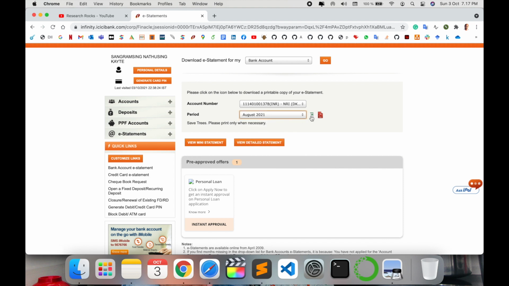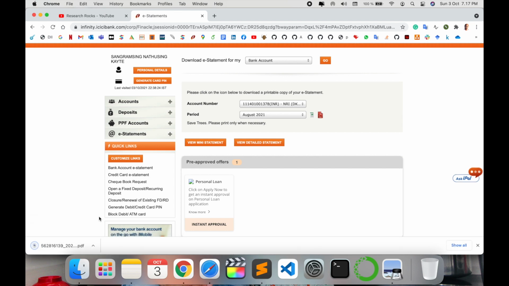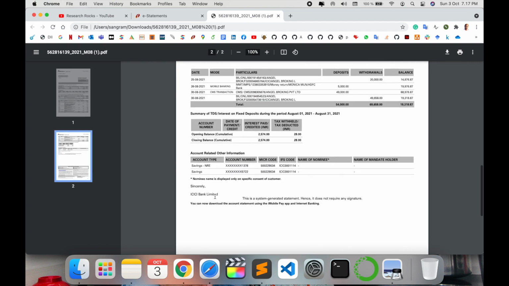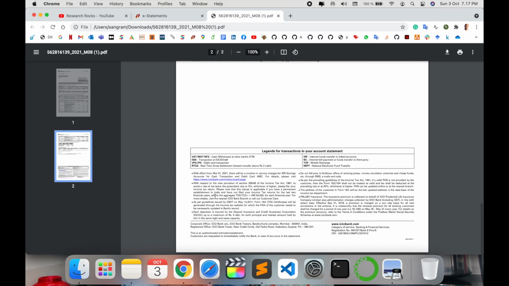Here two options are there. You can download as a CSV file, meaning an Excel sheet, or a PDF file. I just want to download a PDF file. So I simply click the PDF file, and then look at this. My entire transaction information comes in PDF format for a single month.